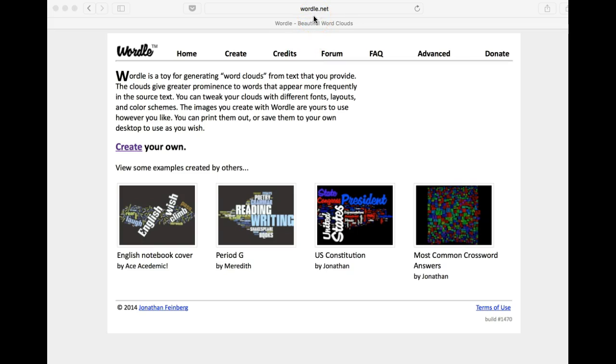There are no accounts that you have to create, and you don't have to download any software. You do have to make sure that your Java is up to date because it is Java based. Now this means that it'll work with Internet Explorer, Firefox, and Safari, but since Chrome is not Java compatible, it will not work in Chrome. So let's go ahead and get started.